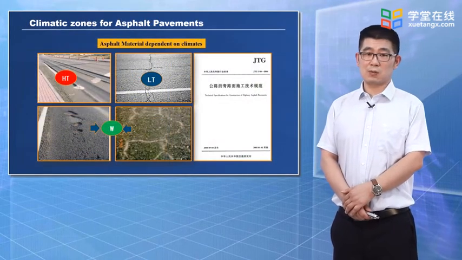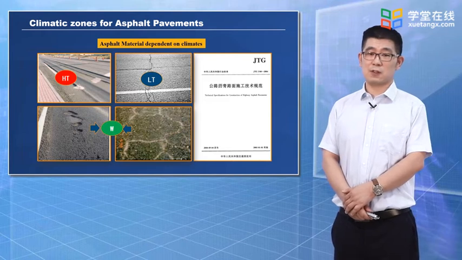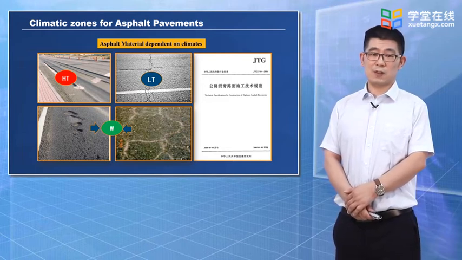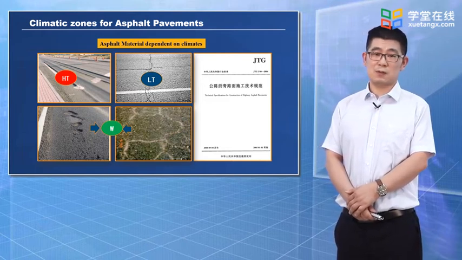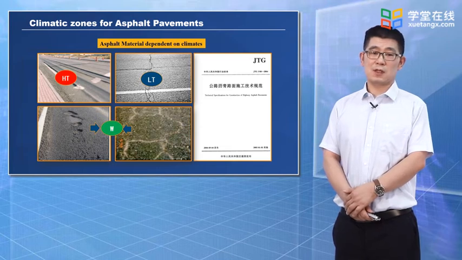High temperature, low temperature, and water are the three key environmental factors in asphalt pavement construction. In order to facilitate asphalt pavement construction, climatic zones for asphalt pavement were developed and included in the asphalt pavement construction specification in 2004.